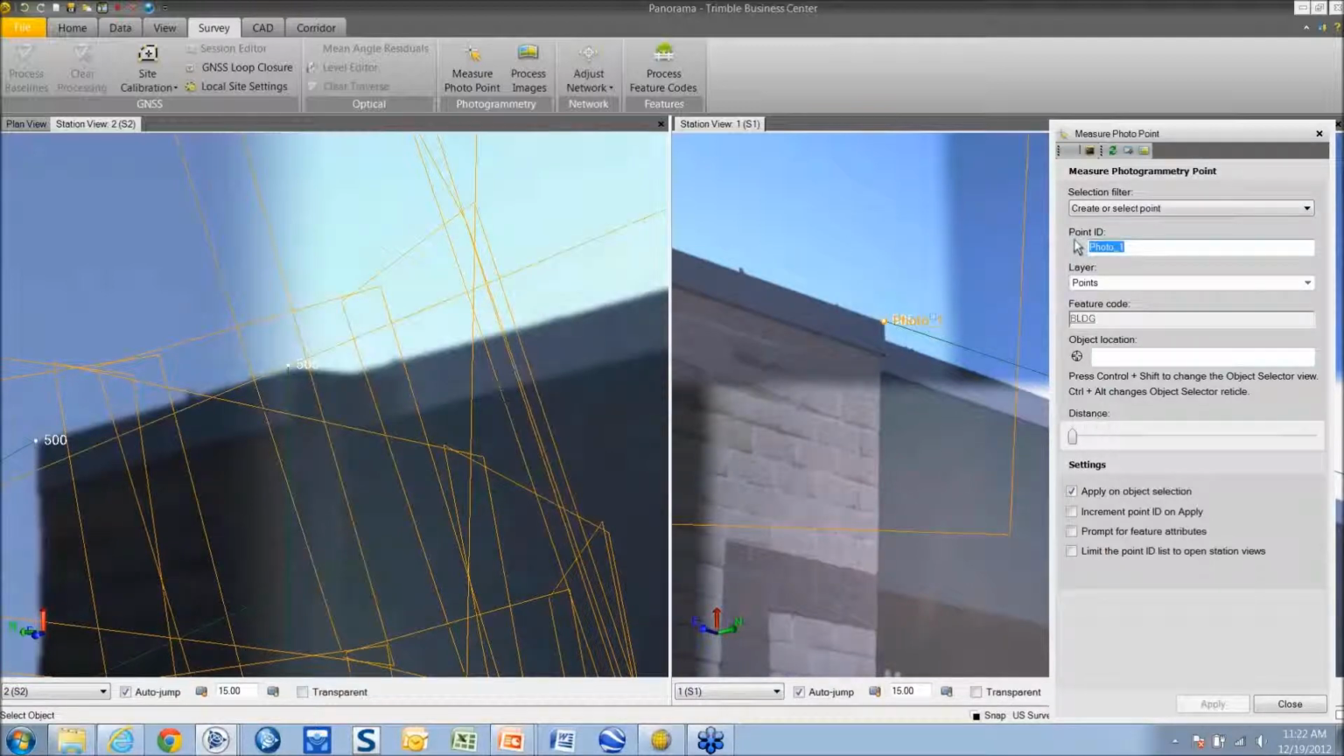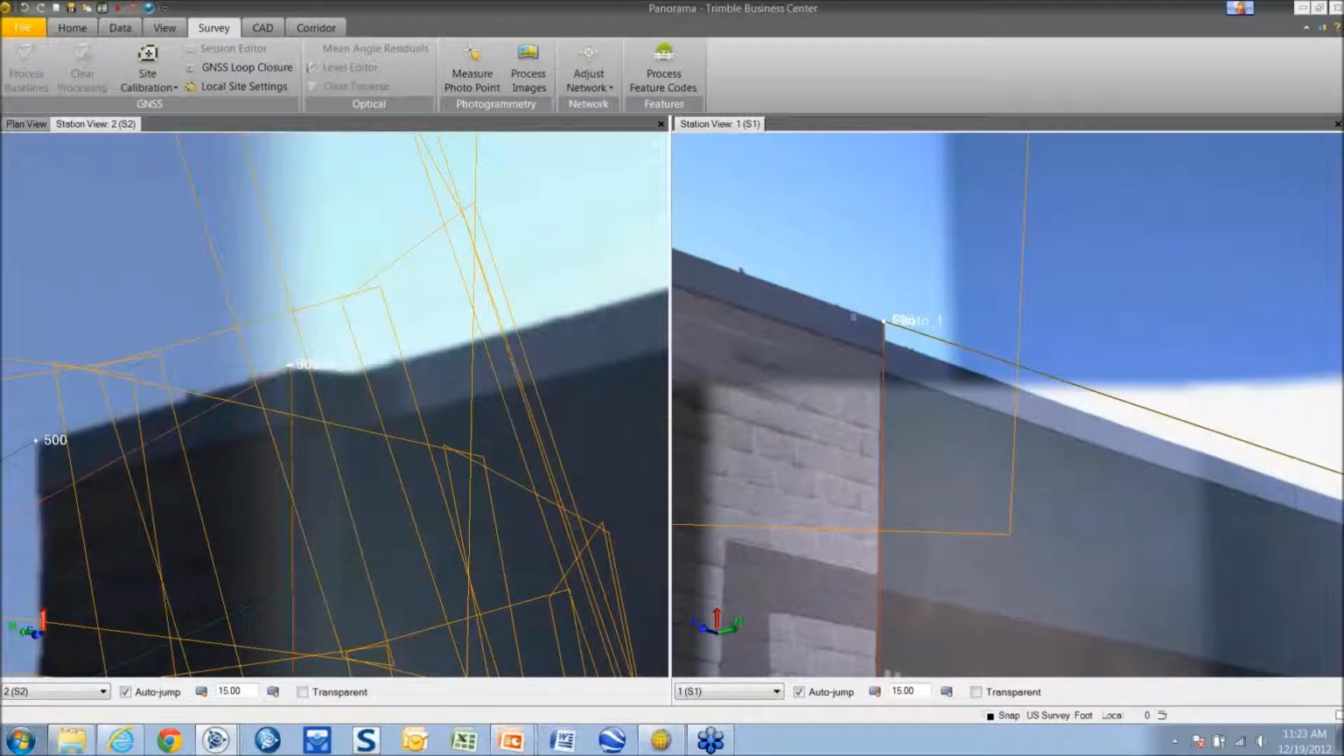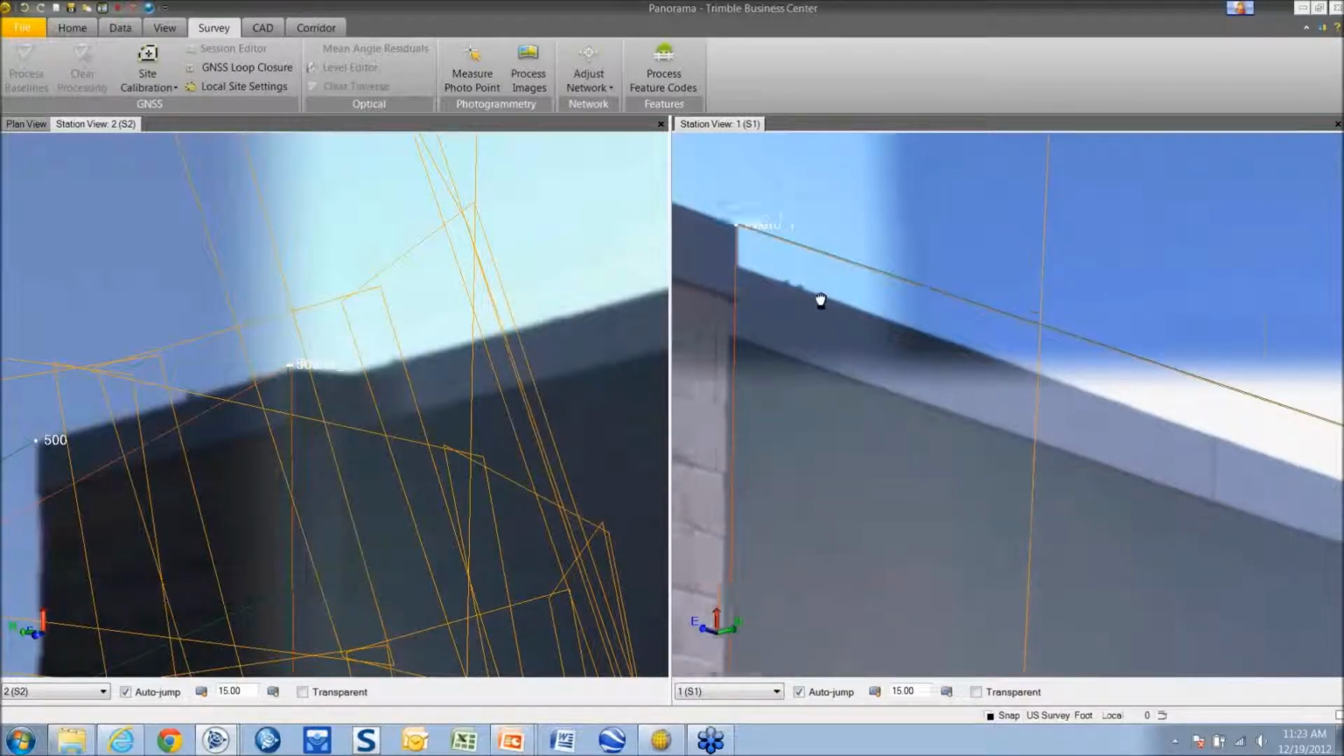Notice it puts a photo 1. Then I essentially just go to the other side and choose, not a very good photo here, but I choose where I think the corner of my building is, and it calculates the photo 1 here and here, and I hit close, and now I have my photo 1 point.